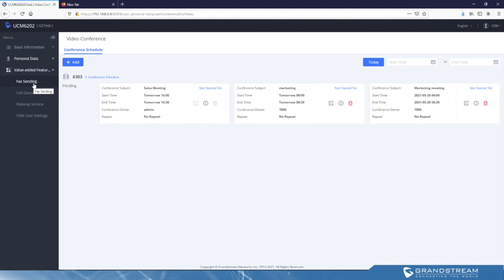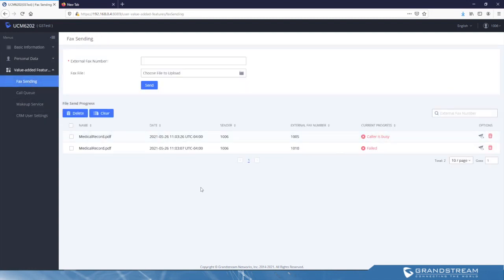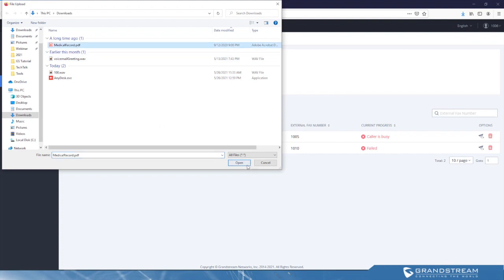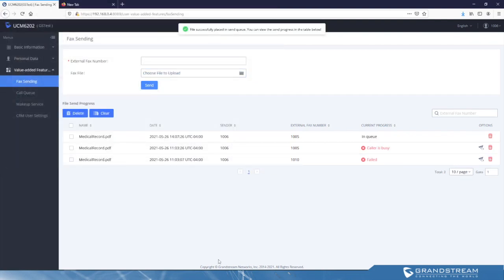In terms of value-added features available to the user portal, we have fax sending, call queue, wake-up service, and CRM user settings. So the fax sending option provides users with the option to send a PDF or TIFF file to a destination fax number. You simply enter the destination number and upload the PDF or TIFF file to send for fax, then click on Send. The file sent progress field shows all the information about the faxes that have been sent and displays the percentage of the fax currently in progress.